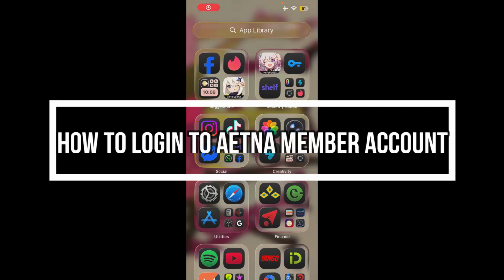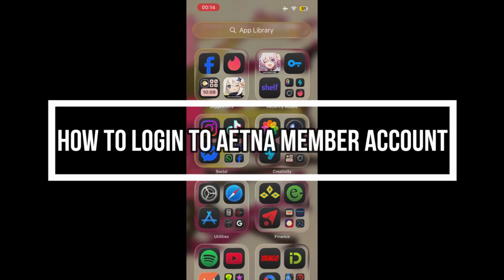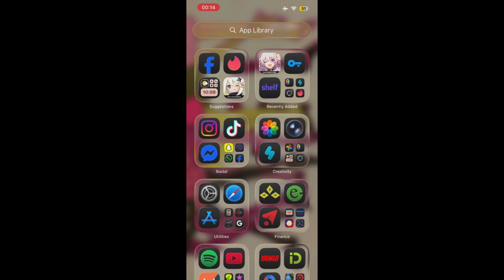I'm going to be showing you how to log into Aetna member account. So to log into your Aetna member account, you need to go to the main Aetna login page or your specific plan's portal. It could be like Medicare or Aetna Better Health.